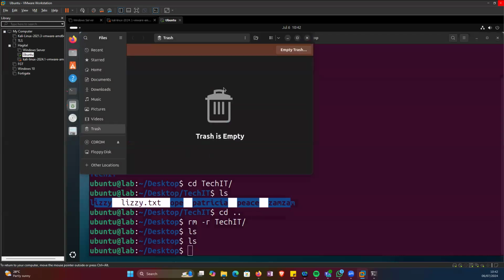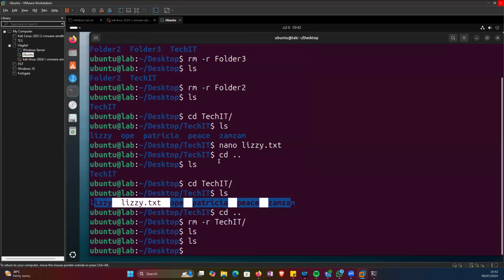You can see they are not in the trash box. They are not in the recycle bin. So be careful of what you delete from your terminal, because if you delete from your terminal, it is gone forever. You can't access it again. Unlike when you delete it from your desktop, where it moves to the trash box, when we remove something from the terminal, it's gone. So let's clear our screen now.